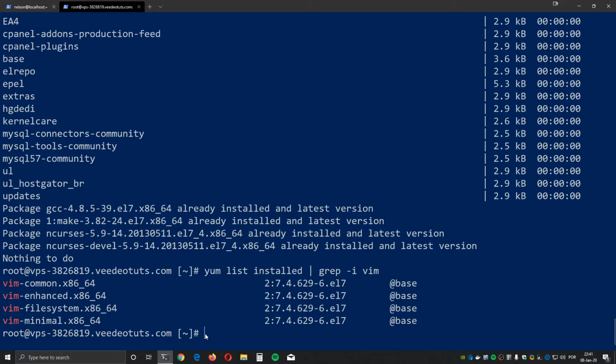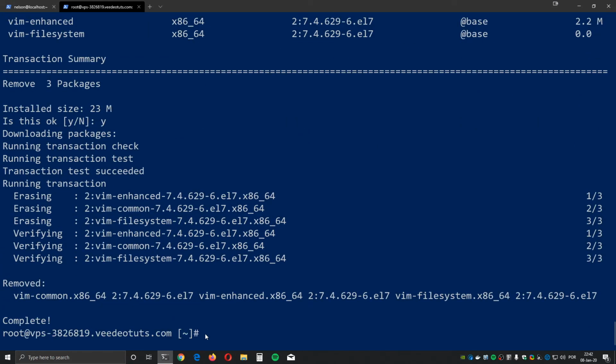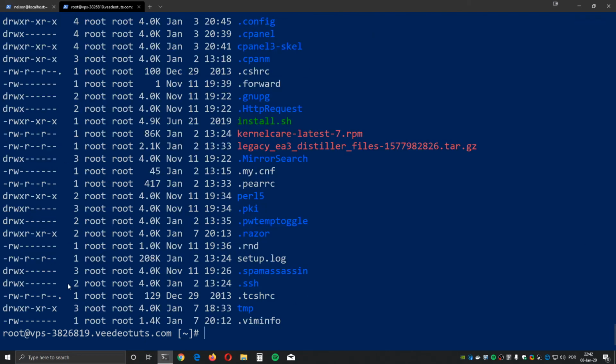So just go sudo yum remove vim-enhanced, vim-common, vim-filesystem. Okay, yes, I should have typed that before. Okay, now let's see.